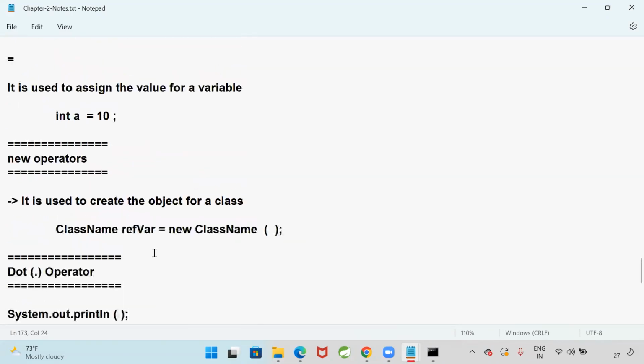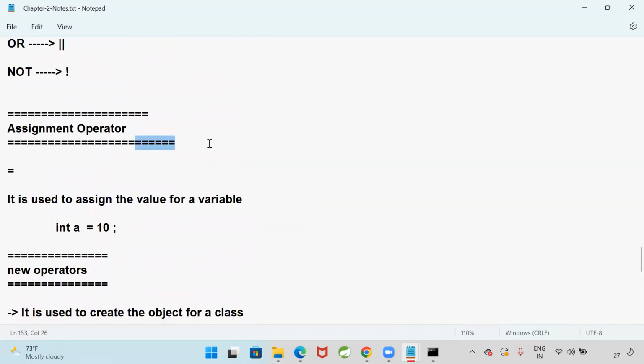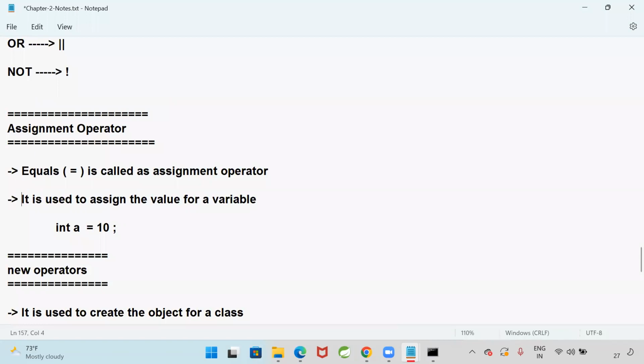Assignment operator. What is the purpose of assignment operator? Assignment operator is used to initialize. Equals is called as assignment operator. What is the purpose of this equals? It is used to assign the value for a variable. Integer a is equal to 10. 10 value we are assigning to a variable. For that we are using assignment operator.